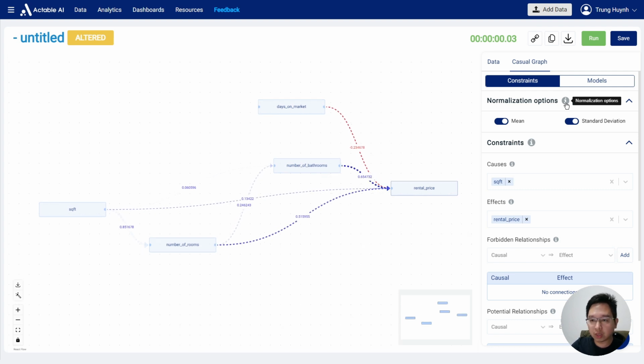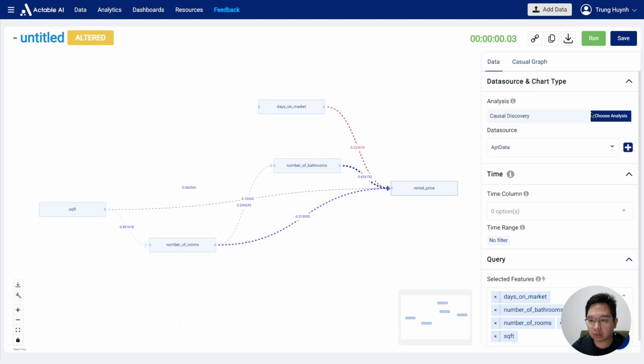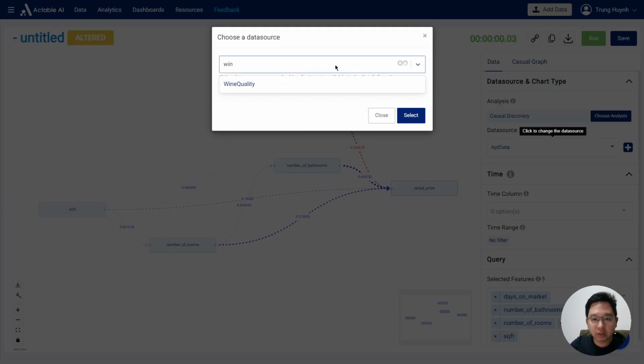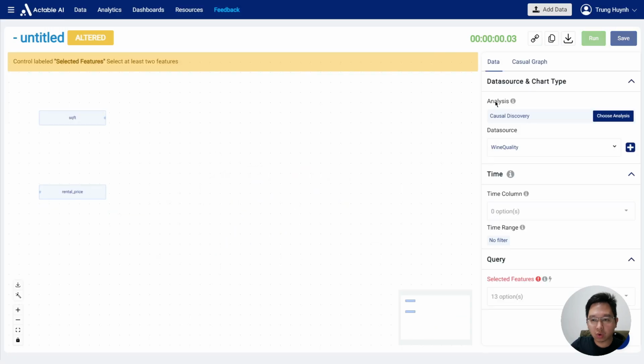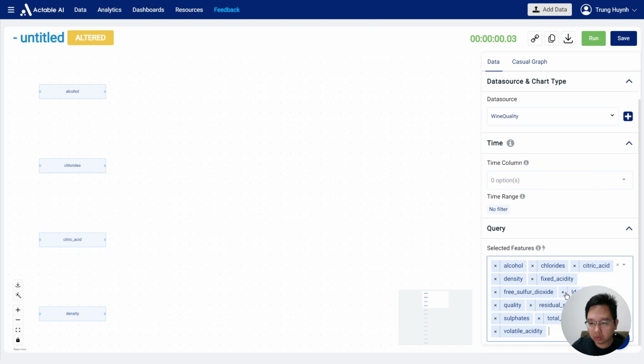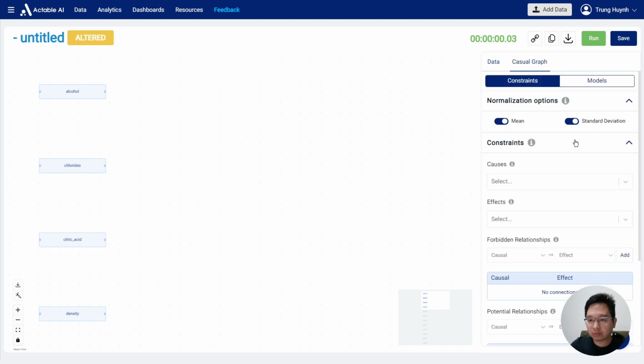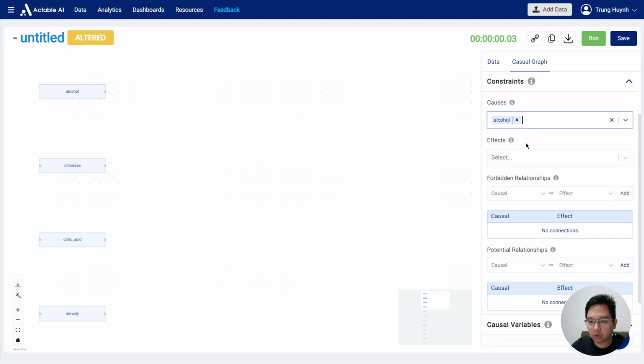Now I'm going to select a more complicated dataset. Here I have a dataset of wine quality. This dataset includes different information, including the percentage of alcohol, color, citric acid, and so on. In the causal graph, I'm going to choose alcohol can only be a cause, and quality is an effect because it cannot affect anything else.